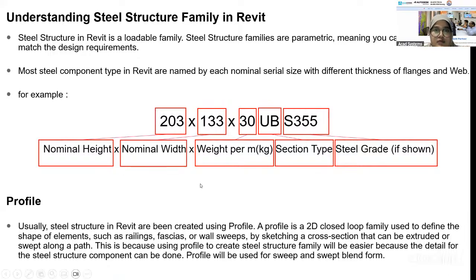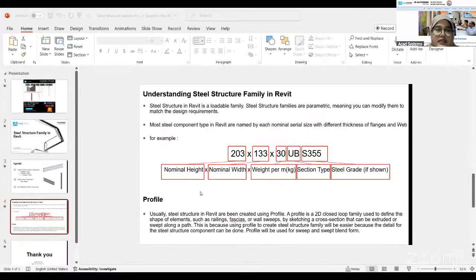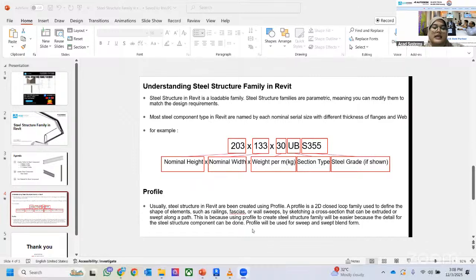Okay, and so let me show you how we create the structure family in Revit. Okay, let me open my Revit.